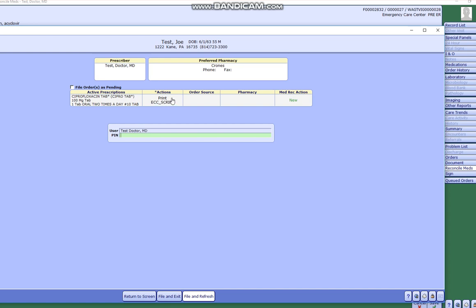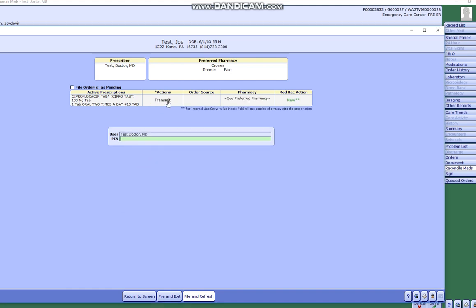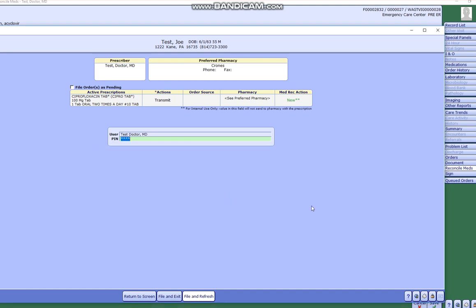At this, right now you can see that it is set to print to the ECC script printer. Since this is not a controlled substance, I'm going to change this to transmit. We can see that the preferred pharmacy is going to be the Crohn's pharmacy, and it's still new. You'll then be prompted to enter your PIN. Now, since this is just in our test ring, it's not actually going to go through. Now, if this was a controlled substance, you would either have to print it or write the script. We do not currently transmit controlled substances at this time.